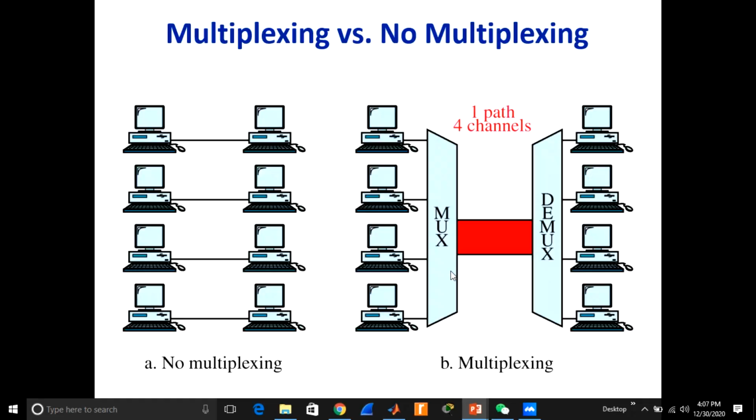In a multiplexed system, n devices share the capacity of one link. For example, there are two examples. In this case, there is no multiplexing.